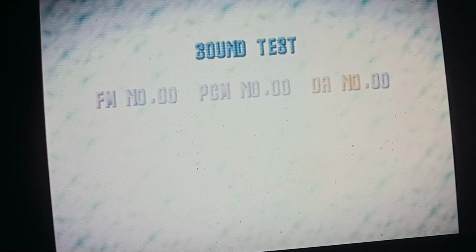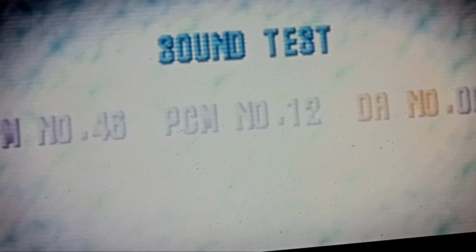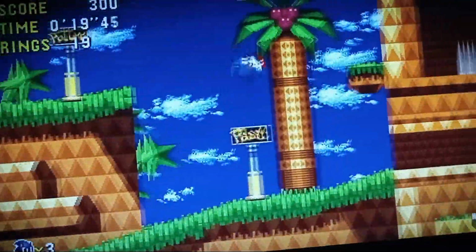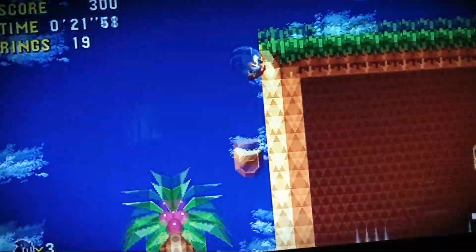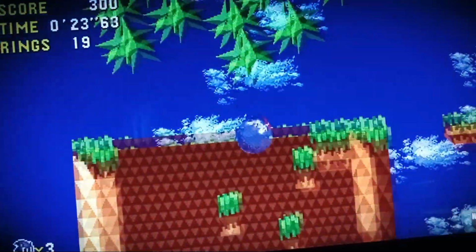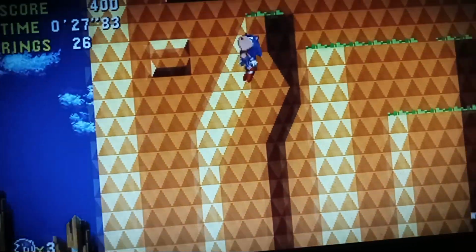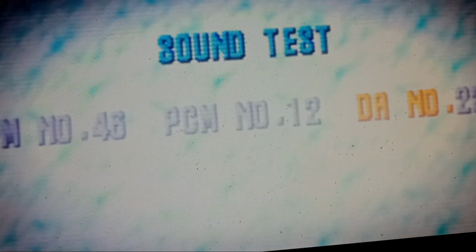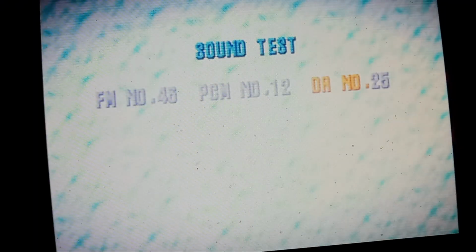Most of the number combinations brought up normal sounds and music from the game, but one specific combination would take the player somewhere completely different. Many users reported that after typing in the numbers 46, 12, 25, or just 12, 25 in some versions of the game, the screen would change to a background consisting of rows and rows of Sonics with creepy human-like faces wagging their fingers. This is what it would look and sound like.